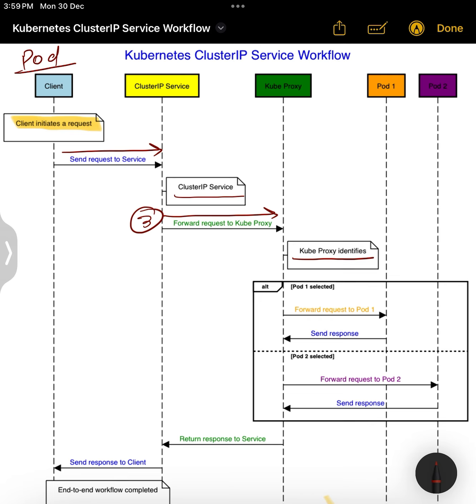4. Kube Proxy identifies available pods. Kube Proxy queries the endpoint objects, which maintain a list of all pods associated with the service. The endpoint list ensures that only ready and healthy pods are considered for processing client requests.